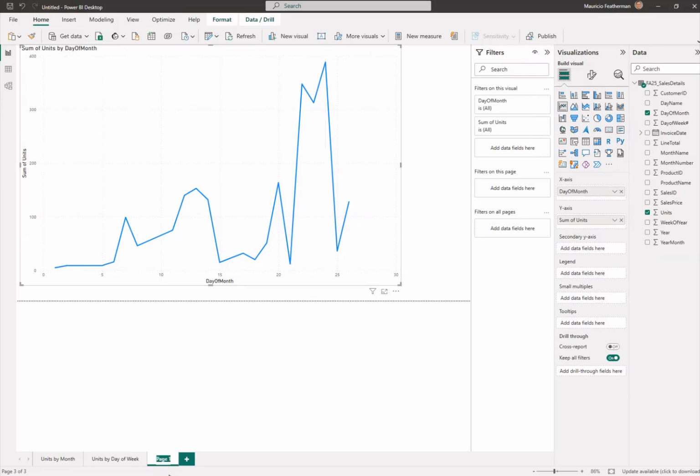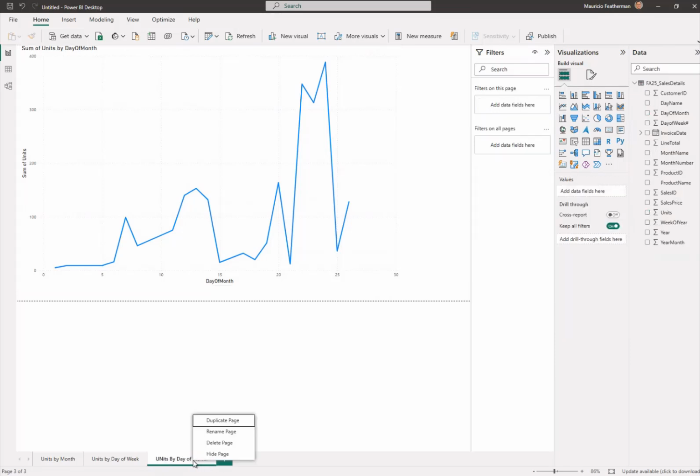So how about day of month? So that's we're still messing with units by day of month. So the by is the grouping mechanism. So let's see what else we can do.